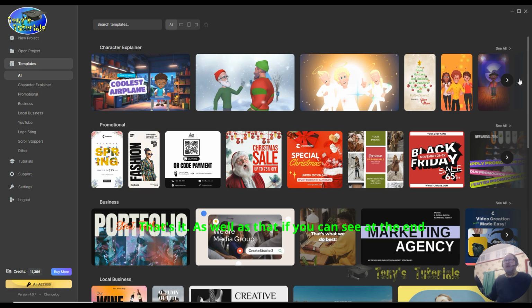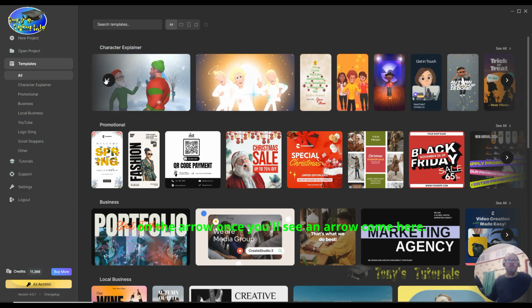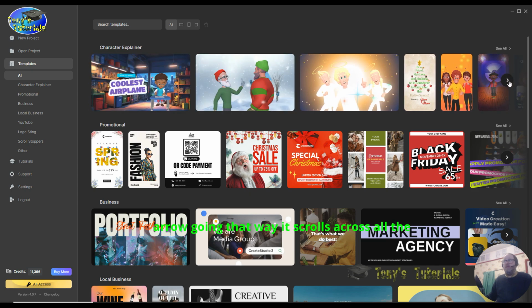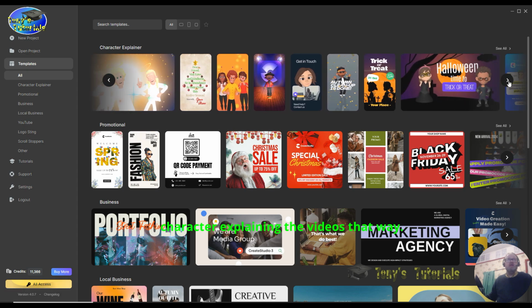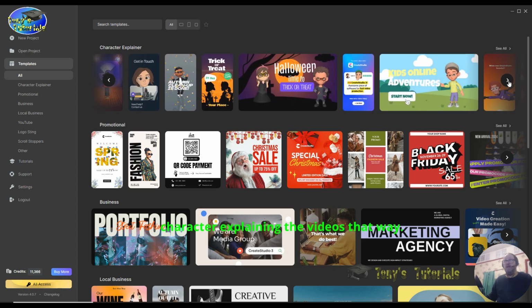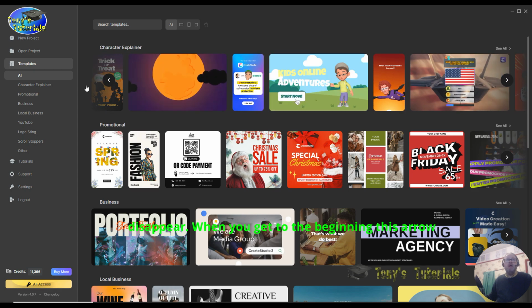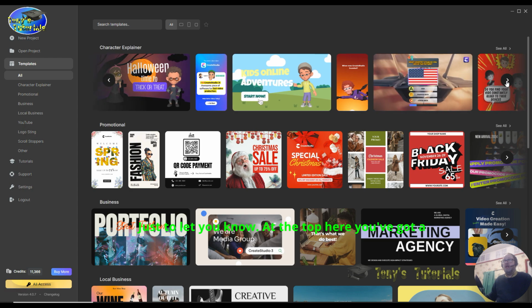As well as that, at the end of each category, even though they've got the see all on each one, so you can see all the promotionals, see all of the business ones, they've also got this little arrow here. If you click on the arrow once, you'll see an arrow come here, so if you want to go back, you can go back. This arrow going that way scrolls across all the character explainer videos. When it gets to the end, this arrow does not disappear. When you get to the beginning, this arrow disappears. Okay, just to let you know.